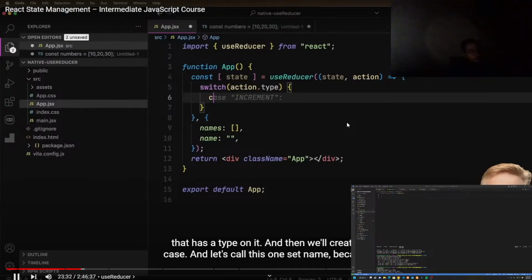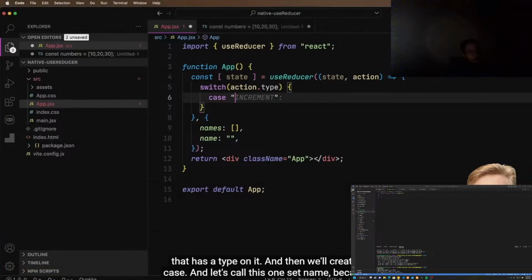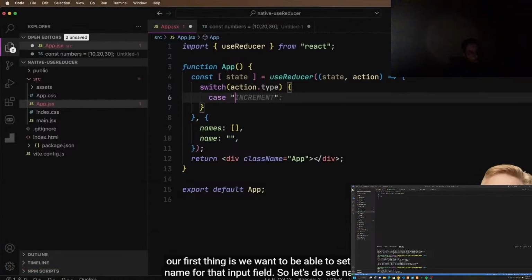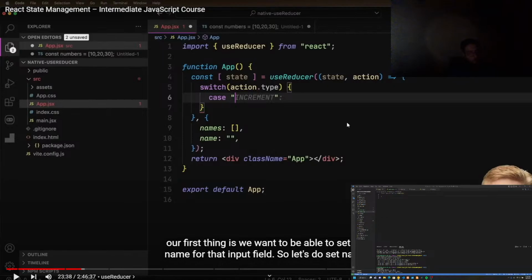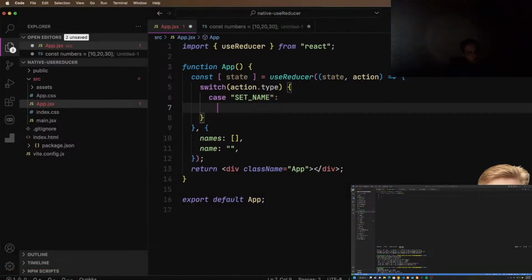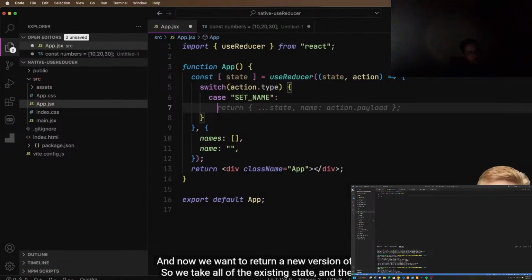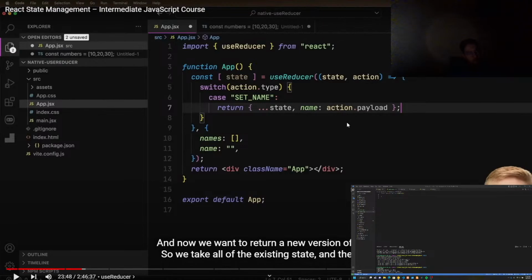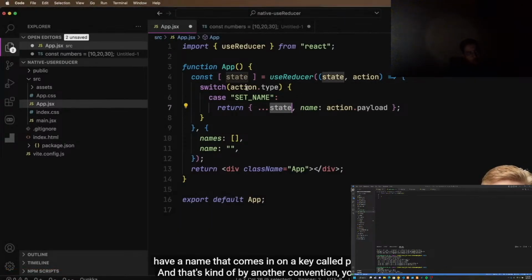And then we'll create a case. And let's call this one set name, because our first thing is we want to be able to set that name for that input field. So let's do set name. And now we want to return a new version of state. So we take all of the existing state, and then we have a name that comes in on a key called pay.